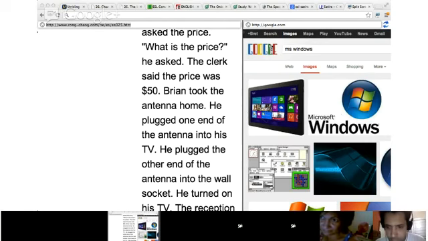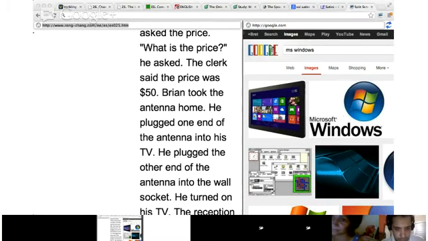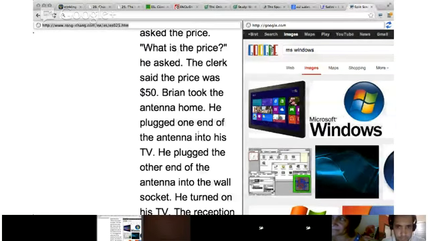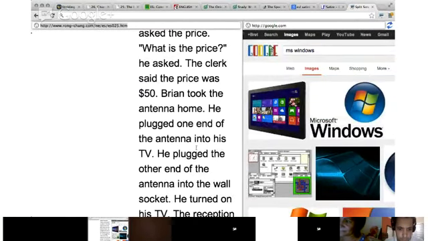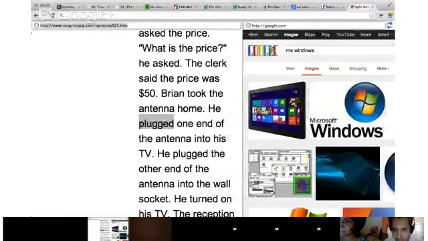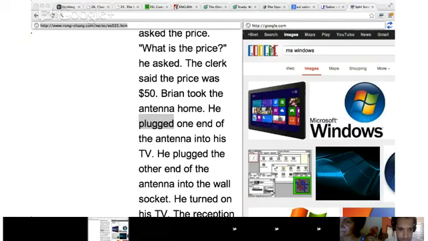When you go to buy stuff, and again, guys, this is a beginner class, so it might be a little easy for some of you, but don't worry. So he takes his antenna home, and he plugs it into his TV.